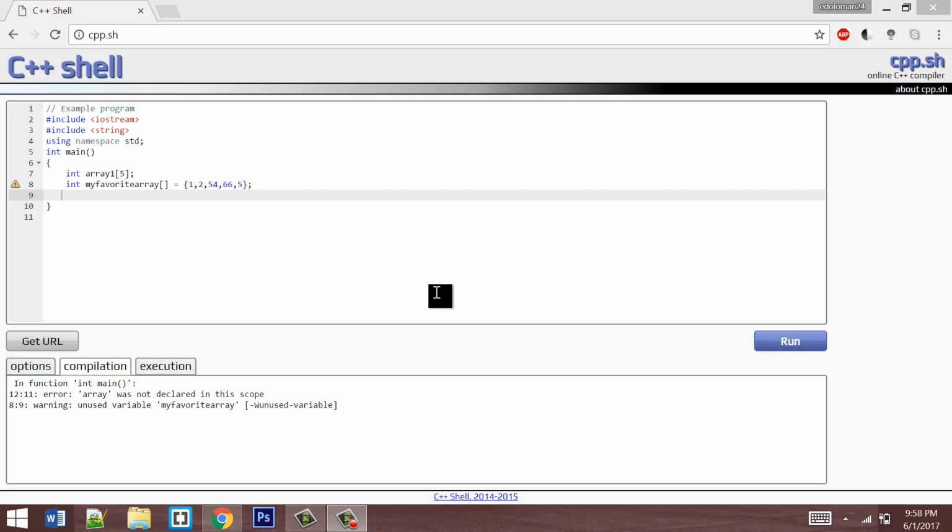What's up, guys? So I just showed you how to use arrays in C++. Now I want to show you how to use for loops and how to use for loops with arrays.